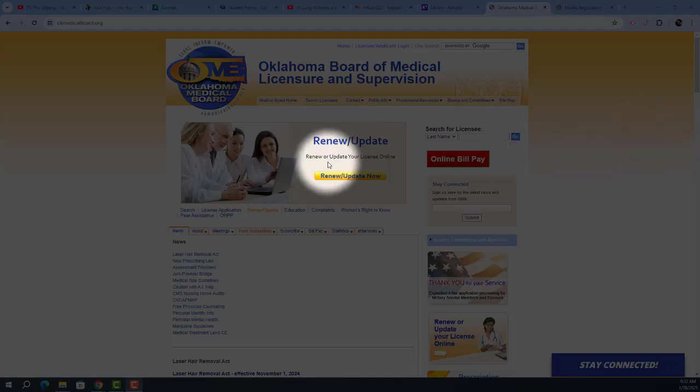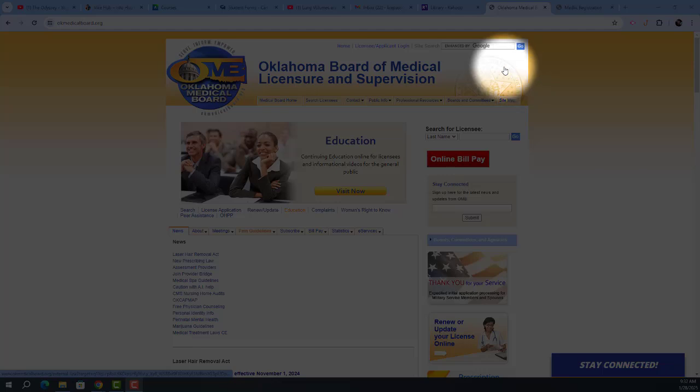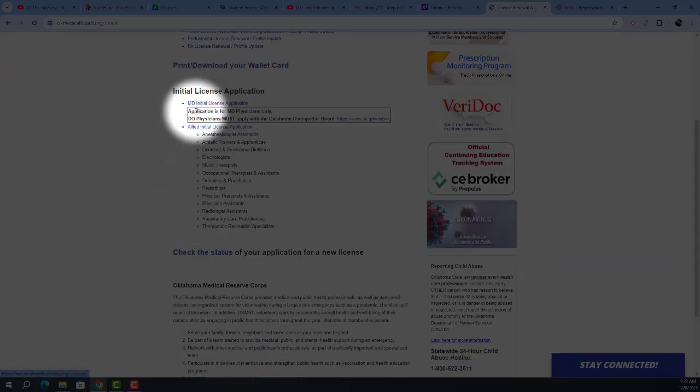Well, welcome to our tutorial on how to perform all of the needed steps for licensure in the state of Oklahoma. So the first thing you're going to want to do is go up here and click Applicant Login at the top. And then you're going to scroll down here to Initial License Application. That's because your first steps will be to apply for licensure in the state. So it's initial, right? And you're not an MD, you're going to be in the Allied Initial License Application.